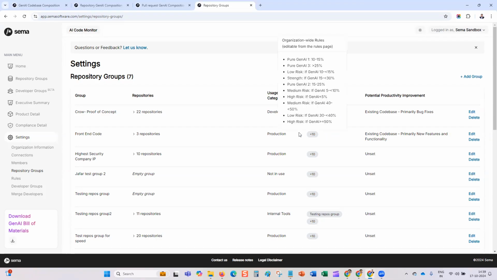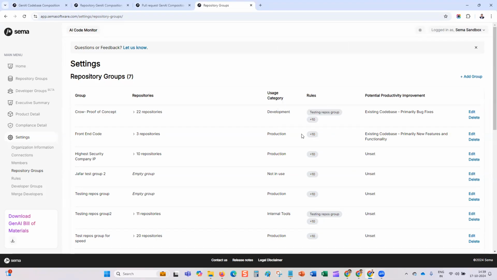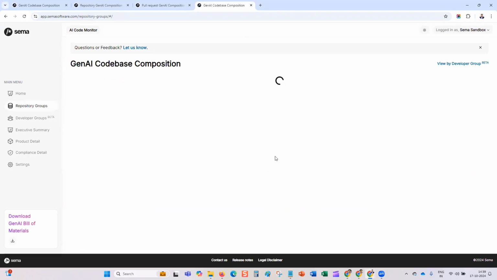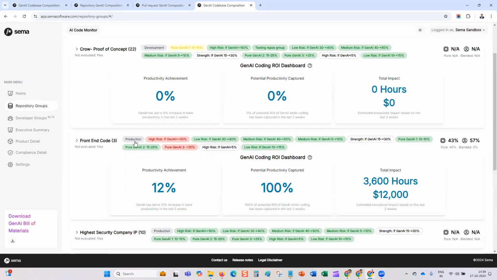For example, if this was not there, the rules column was blank, but when you went to see the repository groups, you will be seeing the traffic signals that are shown in red, amber, green, and it might confuse the user that if I have no rules, why these are being shown for me. But as you have seen, these are all the organization wide rules, and that's why we are providing the clarity on the same.